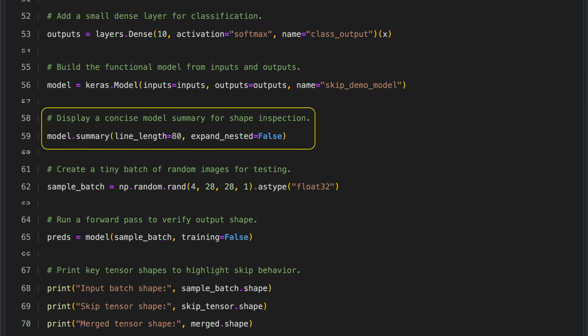The model's summary function is used to print a compact description of the network's architecture, listing each layer along with its output shape and number of parameters. The summary is formatted to keep the lines a manageable length and does not expand nested layers, so the display stays focused on the main structure.